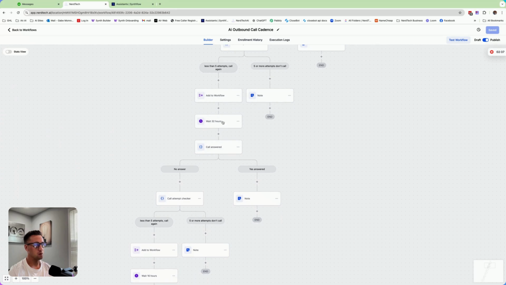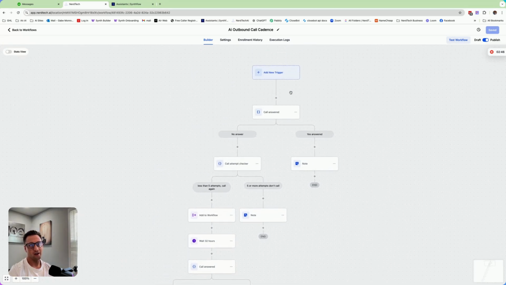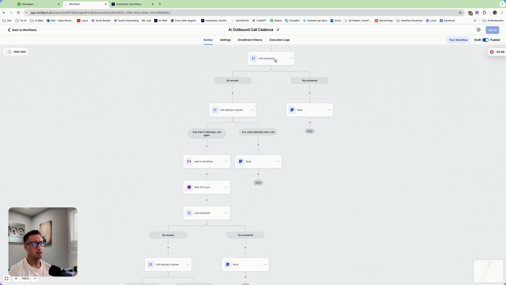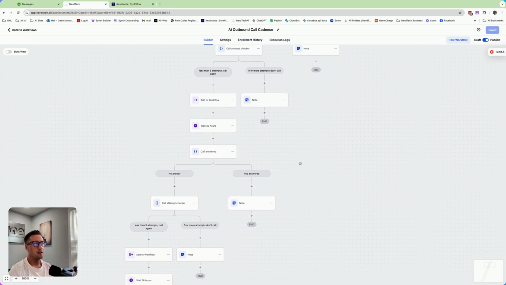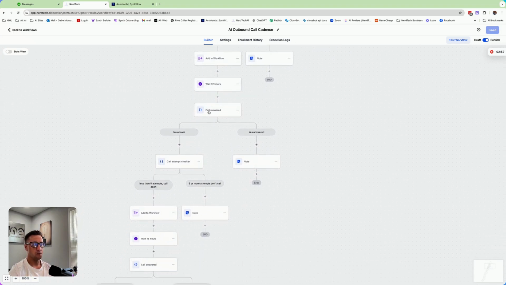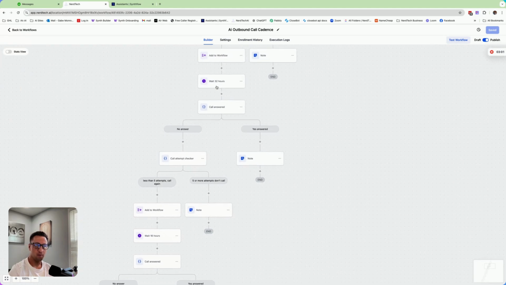Now, what I have next is we're waiting 32 hours. The significance of 32 hours is that when I start this call, I'm going to start it in the morning around 9 a.m. So they're going to get the first call around 9 a.m. Then it's going to wait 32 hours, which is going to put them at about 5 p.m. the next day. And then we're going to go through the same checker as we did before. I'm just going to repeat the process. Obviously, the purpose of calling them in 32 hours is that I like to call once a day. I don't like to call multiple times a day. I think it's too much.